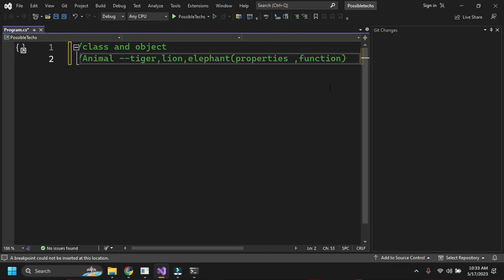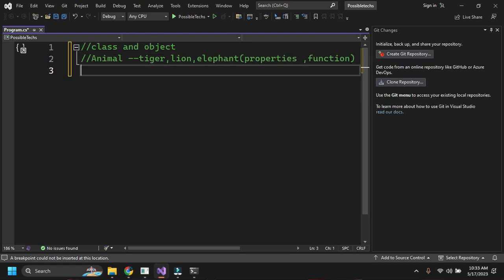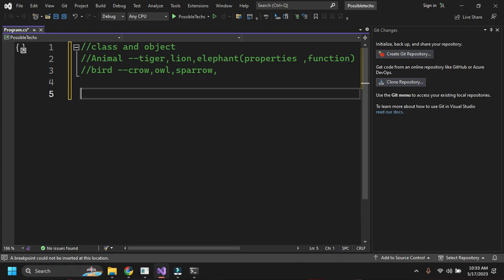If I take the example of a bird, it doesn't take any space in the world, but if I talk about the crow, owl, sparrow, or any other bird, they also have properties and functions. But bird itself doesn't take any memory space in the world; it only represents the objects. So the definition of a class is that it represents the template of the object. It is the blueprint of the object. An object is the instance of that class.